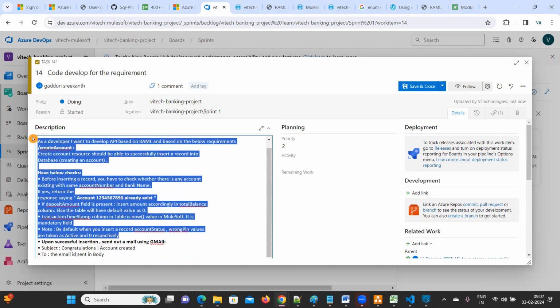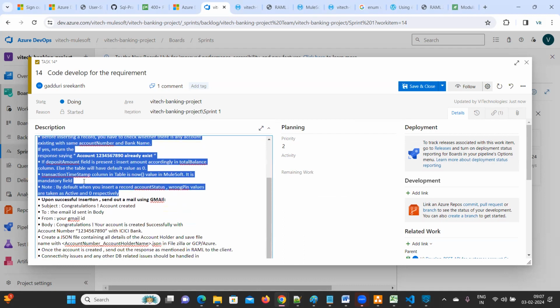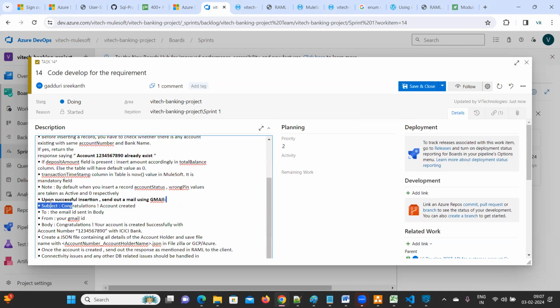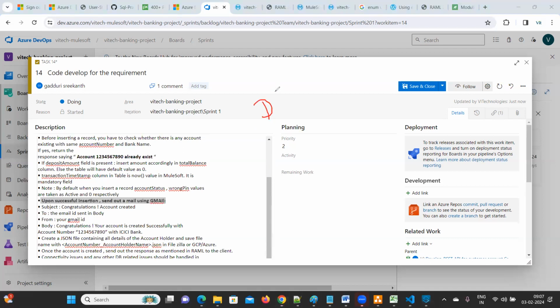Once you have successfully inserted, there is a requirement. You need to generate an automated email. The one is database insertion. What is the first step? The first step is DB insertion. Next step, generate email. Okay, let me write it in the document.